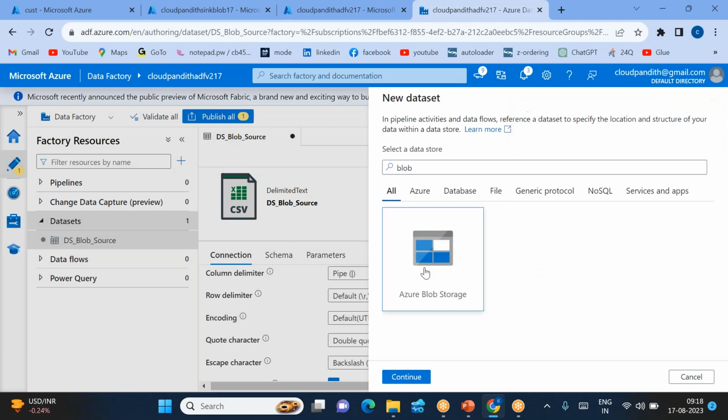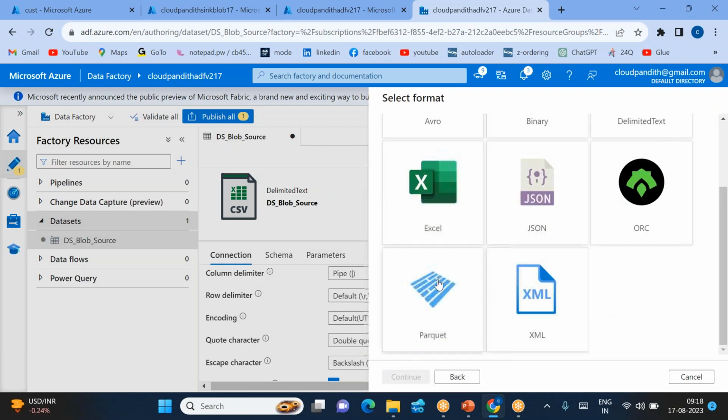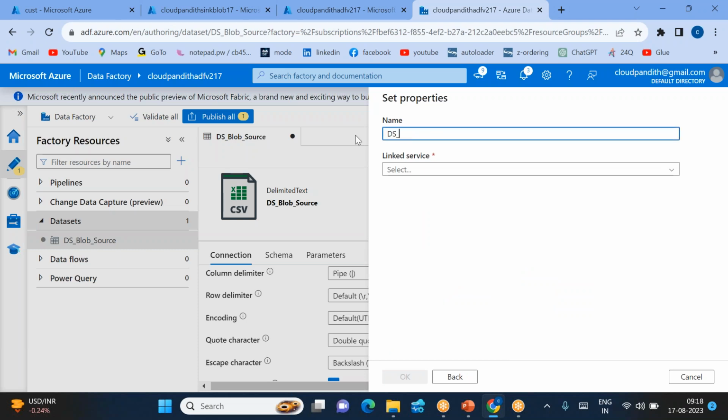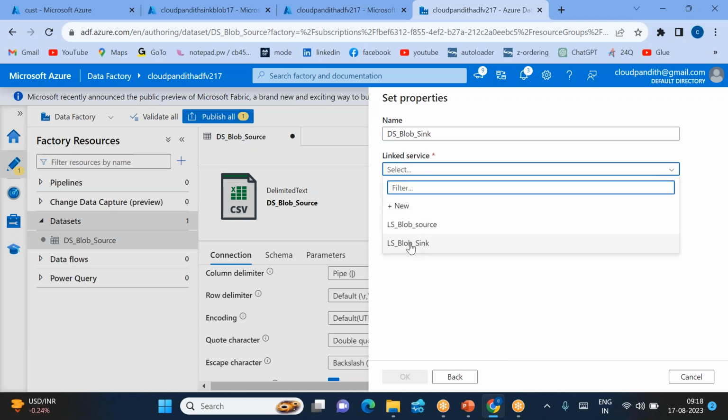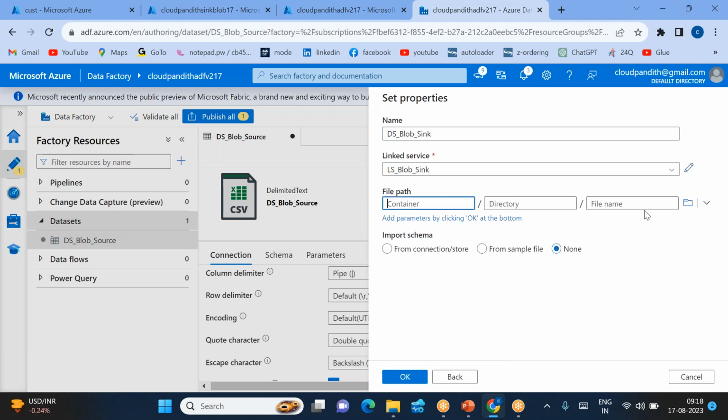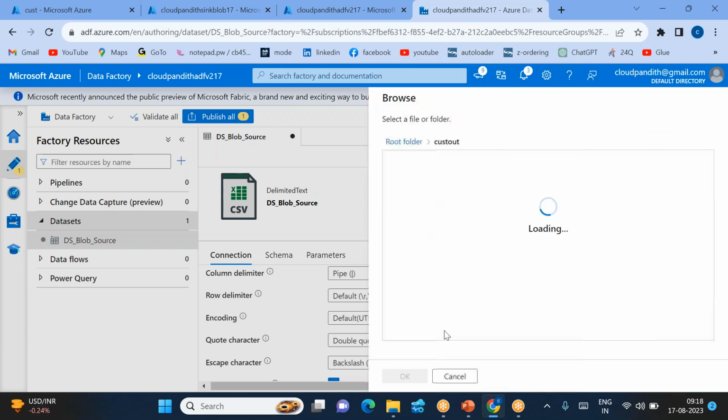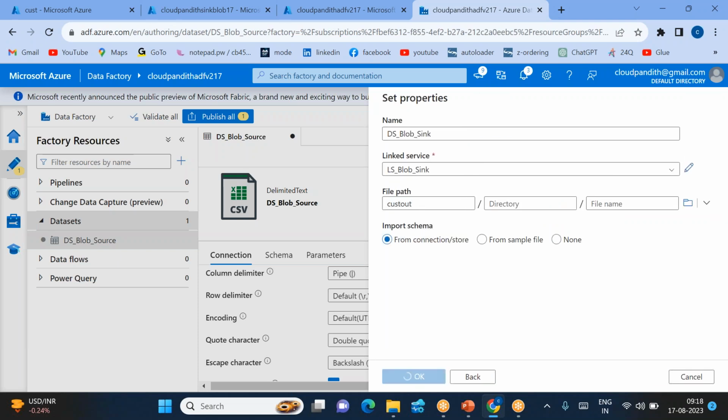When that is set, let's click new data set. This is for the blob storage. The sync storage type is Parquet. So you can name it DS for blob for sync. Select the linked service, browse it, select your custard container, click OK, click OK.